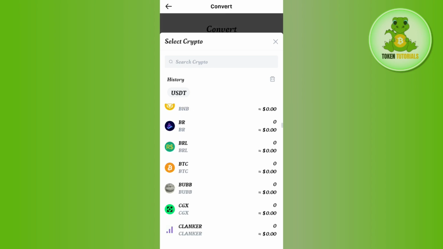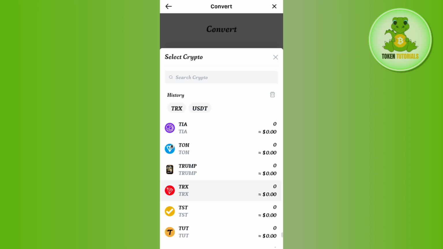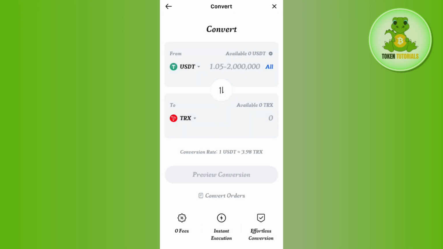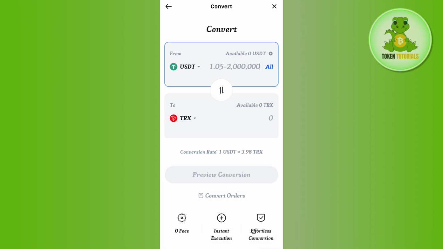Now over here you need to simply swipe down to the bottom and try to find Tron or TRX from this list. It should look something like this where you need to enter the amount of USDT that you want to convert into TRX and then this preview conversion option will be activated. It is also going to show you the conversion rate for 1 USDT. Right now you are going to get 3.98 TRX.